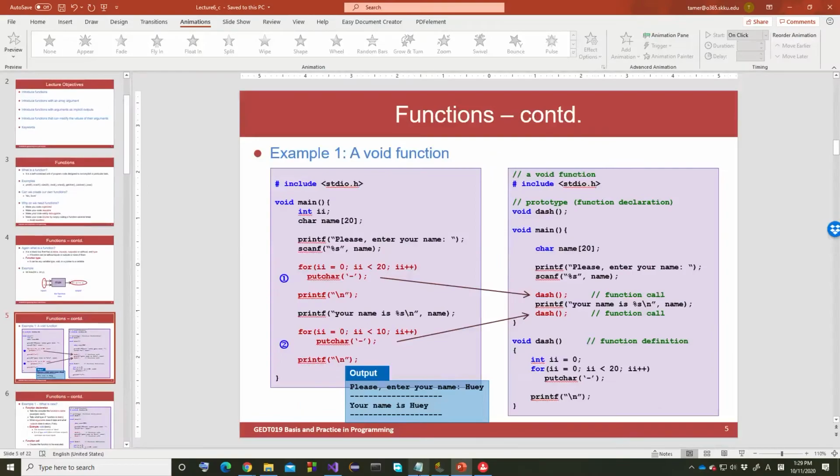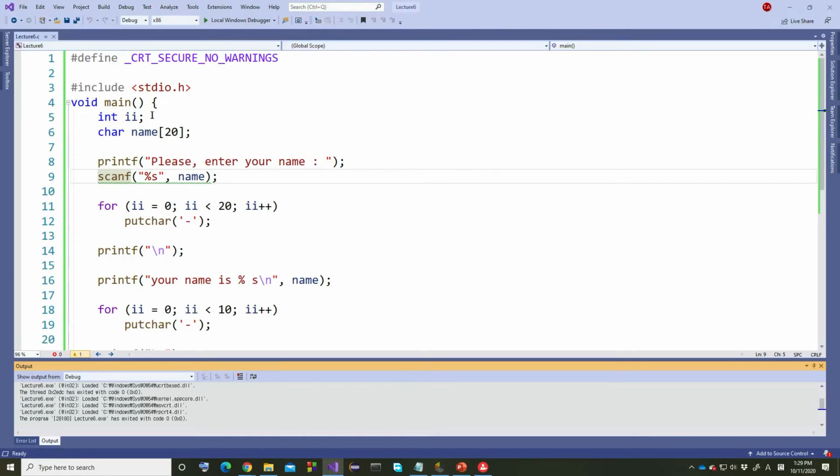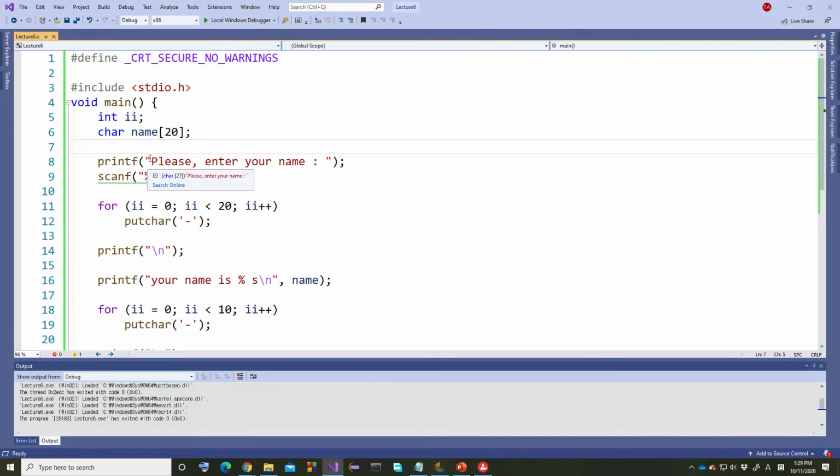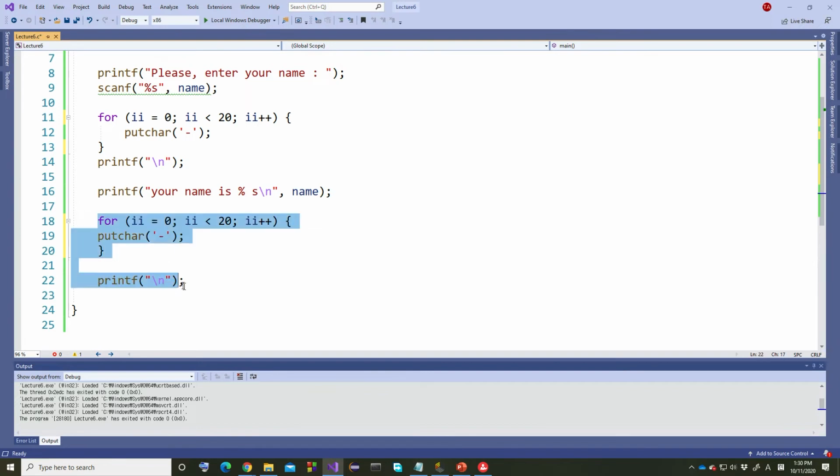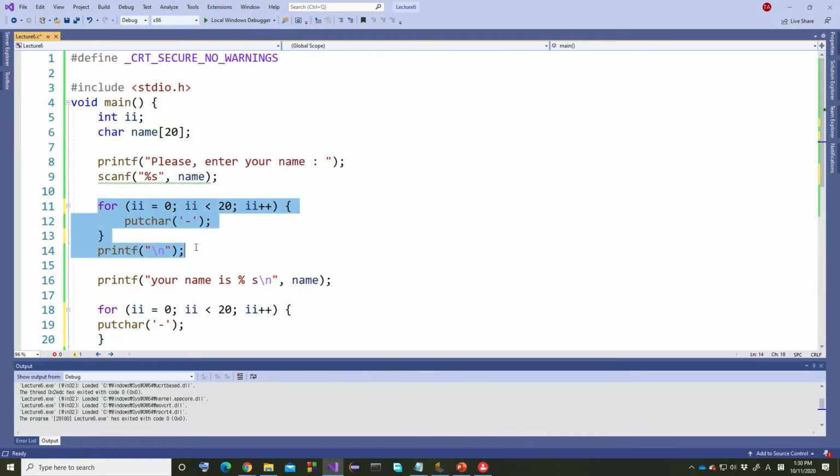We will do this in Visual Studio. Here is the example. In this example, we say please enter your name, read it with scanf, and then we print this one 20 times and this one 20 times. I will print this, which is optional, but you can put it like this, and then after that this one, like this. So this is the code. This line of code and these lines of code are repeated, okay?